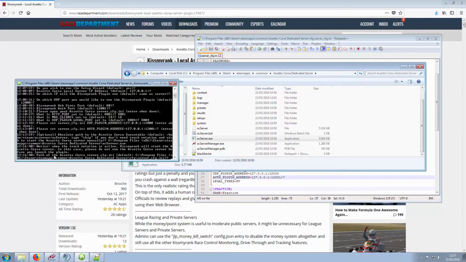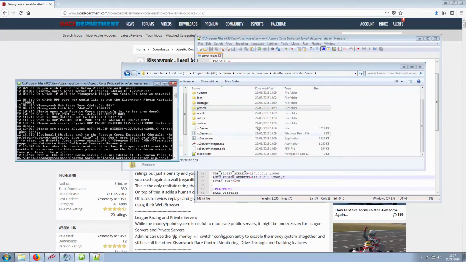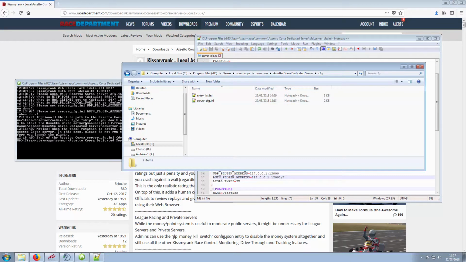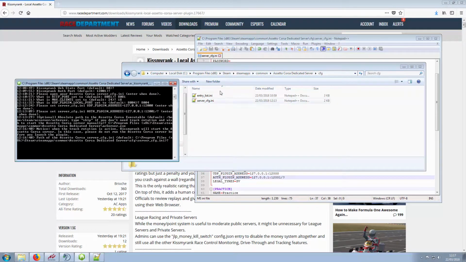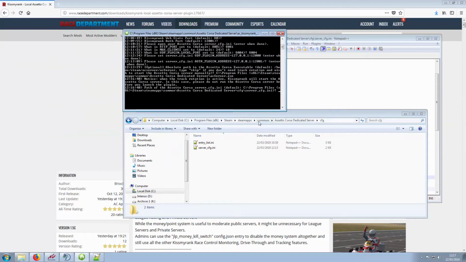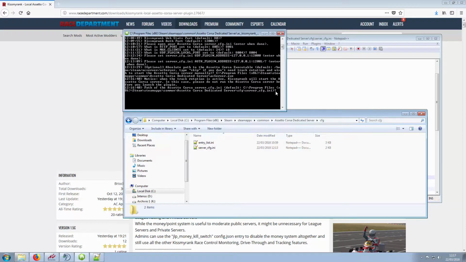So the next question is the path of the Assetto Corsa server gfg.ini. In our case, it's under, it's here under gfg. So it's this one, as you can see. And as you can see, the plugin already suggests the correct path. So all we have to do is to type enter.